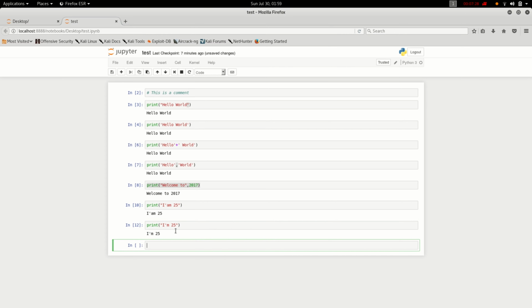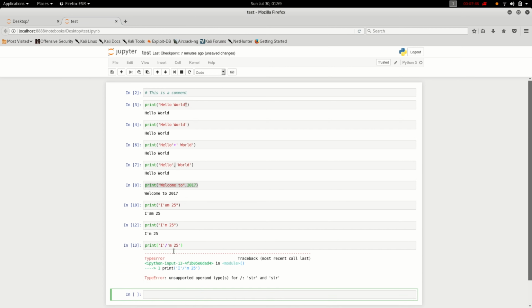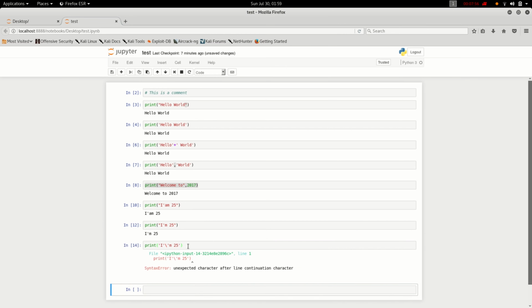Another way to do that is using the escape character. Print I, backslash, 25. Oops, sorry, I used the wrong one. 25. Okay, we have a problem here because I used it twice over here, that's why.